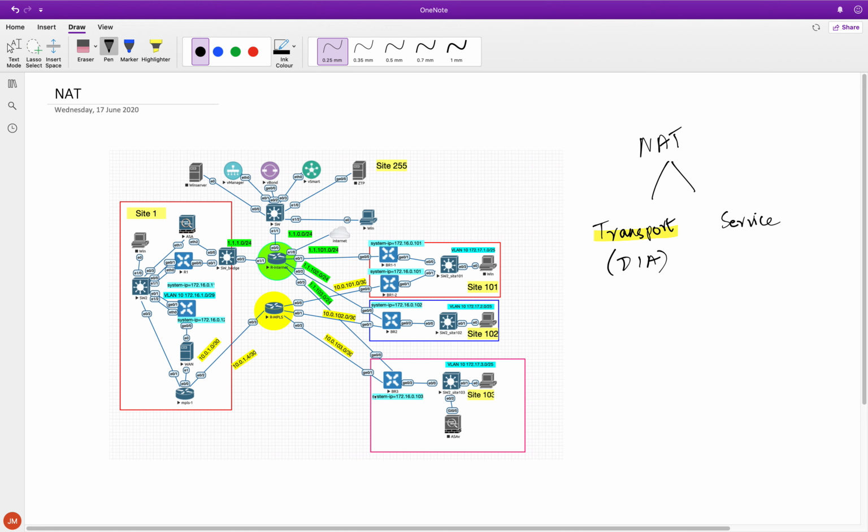Now what we are going to do is play around with NAT. We know that there are different kinds of NATs, and we will go and try out all kinds of NAT. So the first thing we are going to do is dynamic NAT. We'll do dynamic PAT.